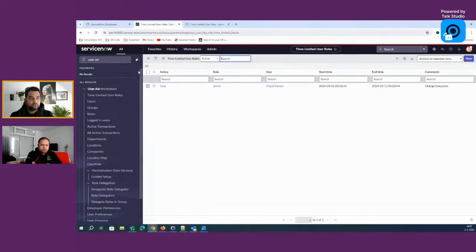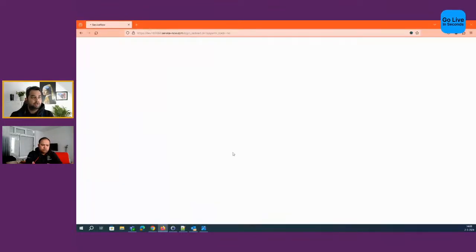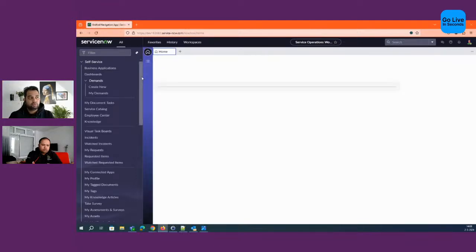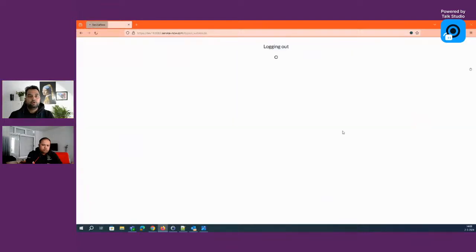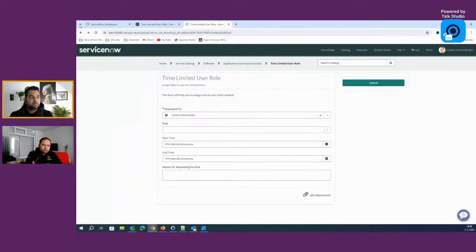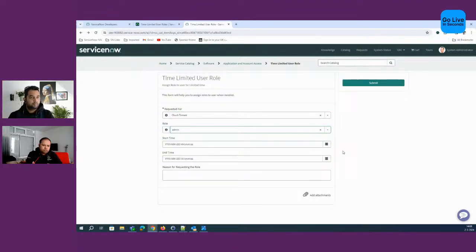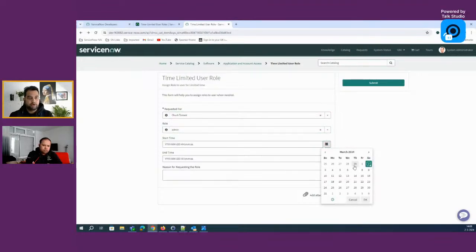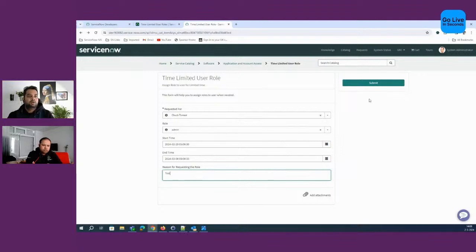One more thing which we wanted to test is, I'm going to deactivate this now. So I deactivated this. Let's go and try to log in again, and you will see this time the roles were not granted. But assume that you are using a catalog item based functionality or this record producer. We will again try to give Chuck that admin role, and I will select some start date from, let's say, the 29th till, I don't know, the 8th. I will say test, and I will submit.